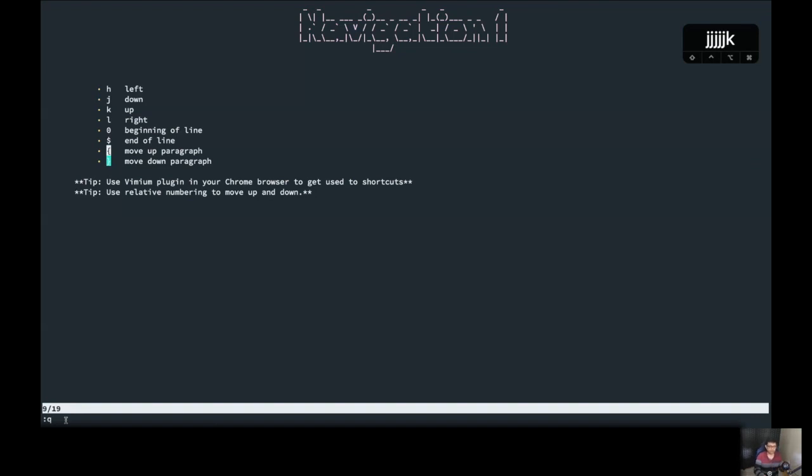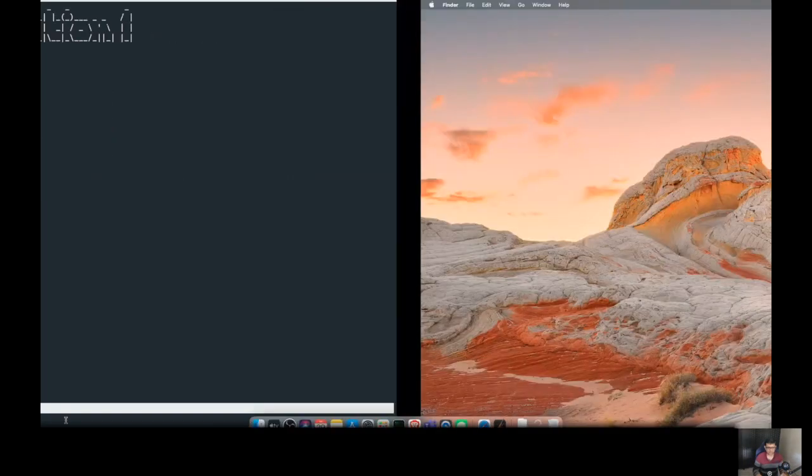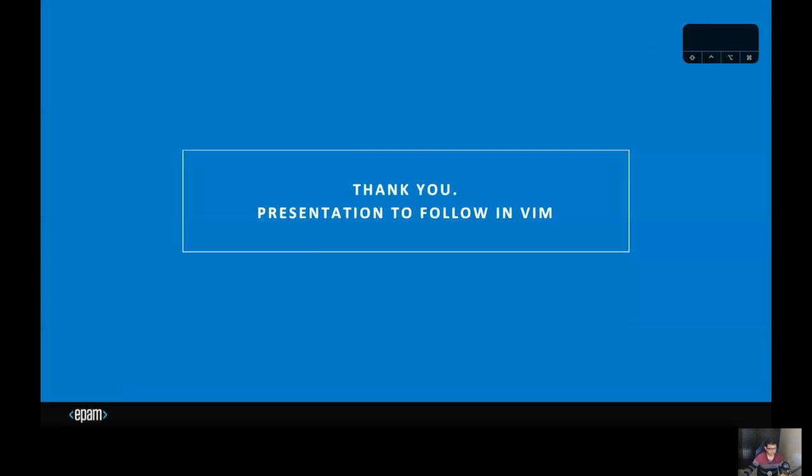Now, I have a tip for all of you. If you are going to try Vim, which you should, use the Vimium plugin in your Chrome browser. If you use the Vimium plugin, all these navigations are available to you out of the box, and it becomes very easy to learn this editor and this navigation. And as I said, Vim is ubiquitous. It's available everywhere. So just download the Vimium plugin, go to the news, and you will see that it just works.